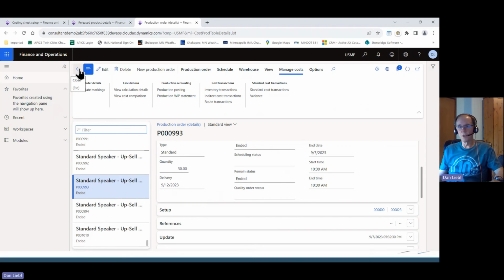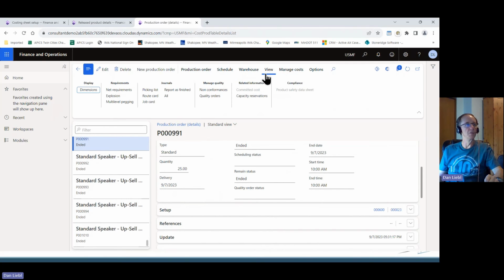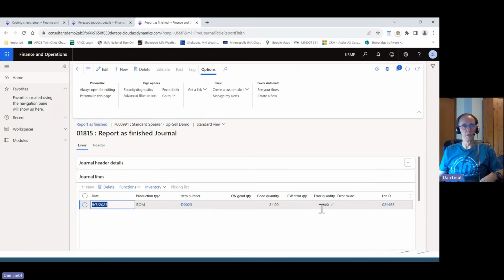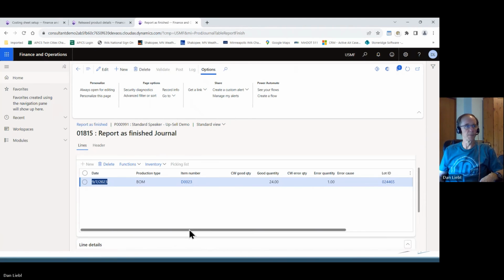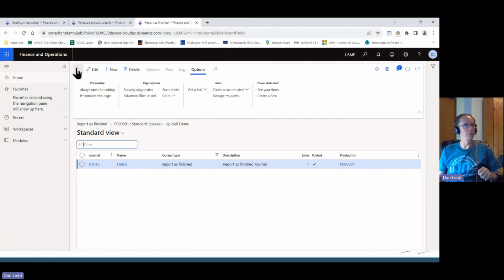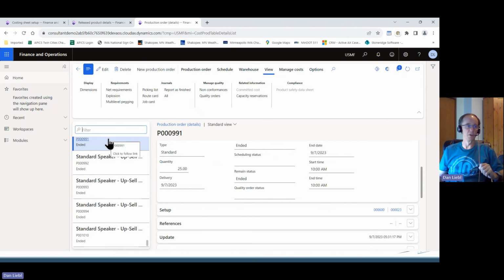Okay, so let's take a few minutes and take a look at one more, 991. This one we had 25 that we did it for, although we only RAF'd or reported as finished 24, and we had an error of 1. So let's take a look at our RAF journal. So we have the good quantity, we had an error cause. We didn't enter in an error cause. But anyway, it was probably damaged or whatever be the case. I should have entered in an error cause there.